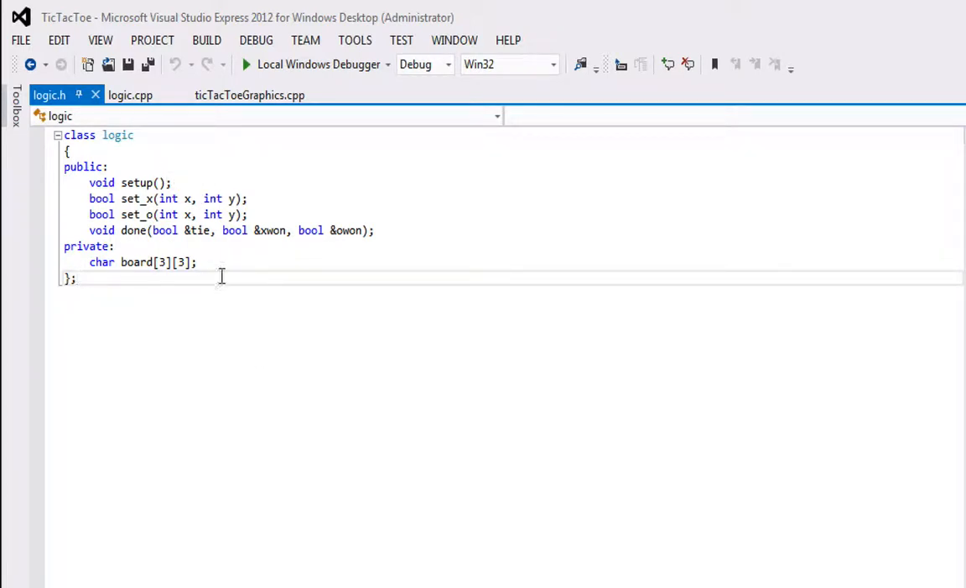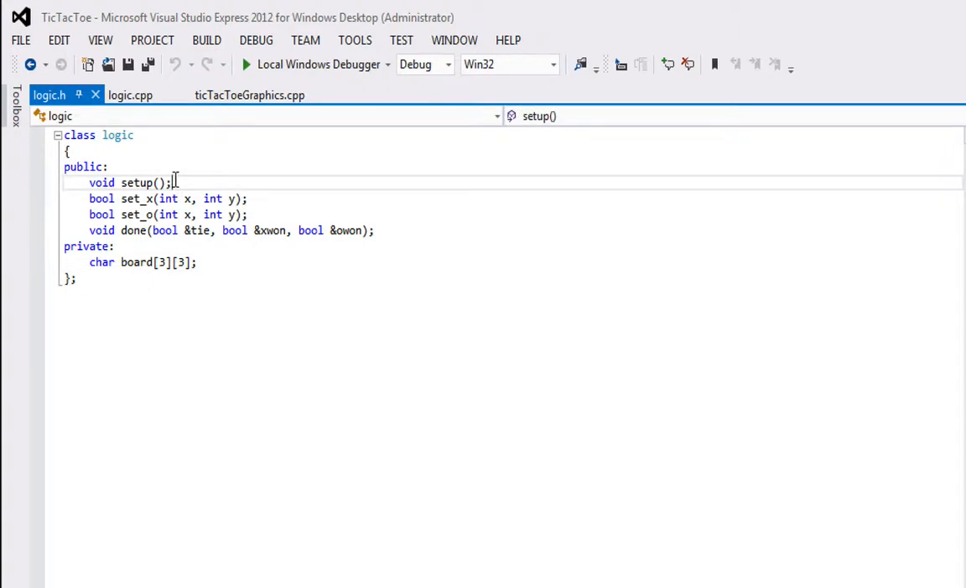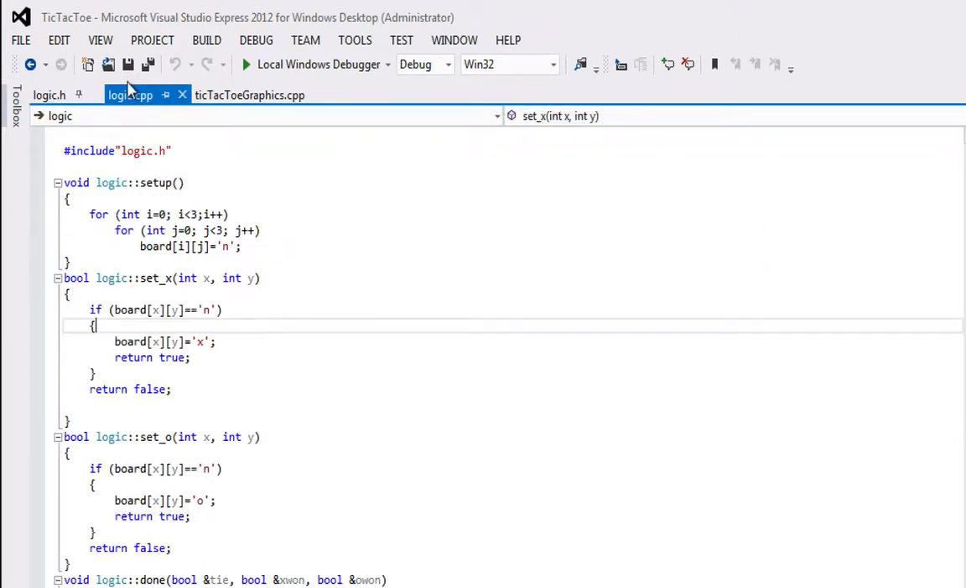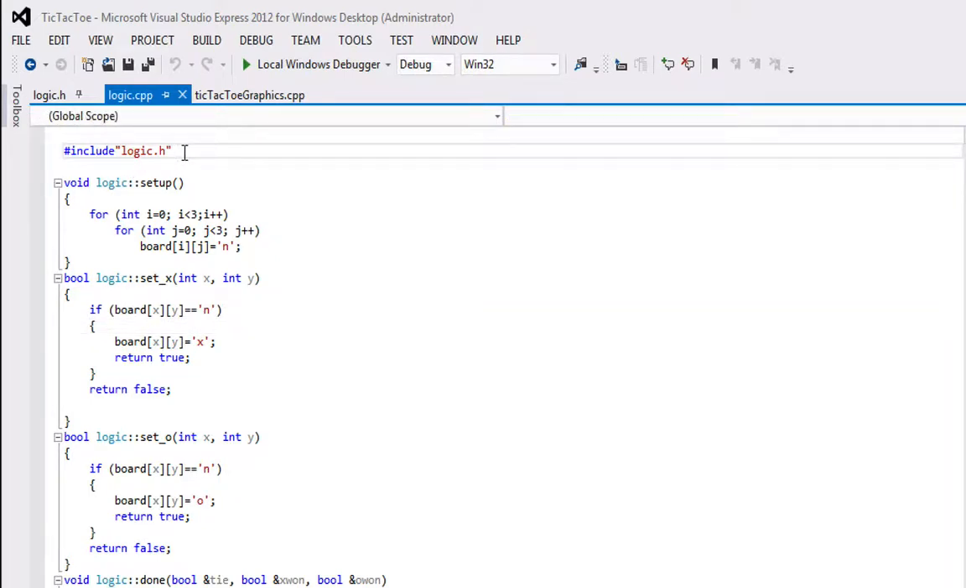In my logic.h, I have a setup function. I have a 3x3 array of chars. The setup could have been a constructor. I have the set x, the set o, and the done. If I go into the logic.cpp, notice how I do pound include the logic.h at the top of it.